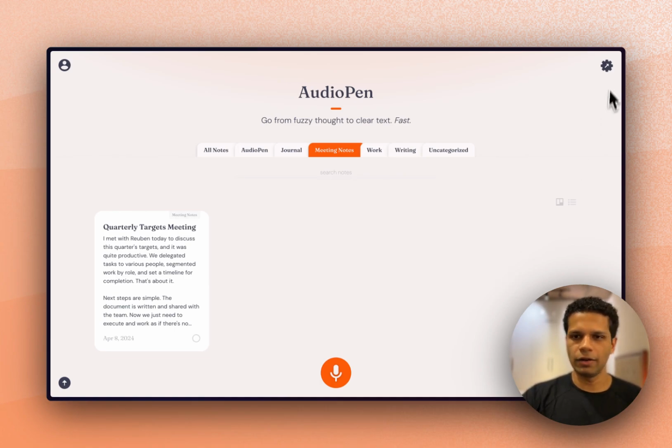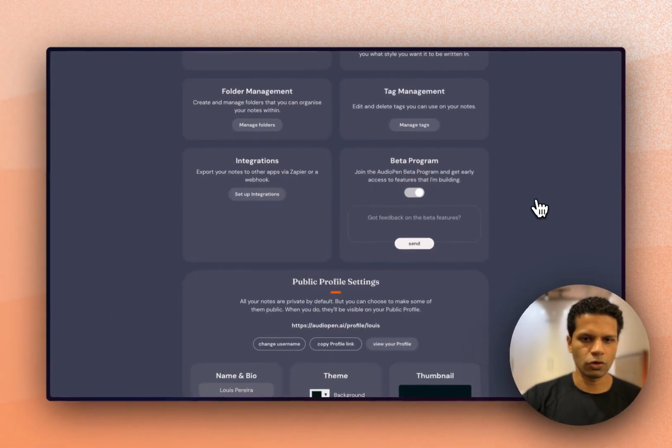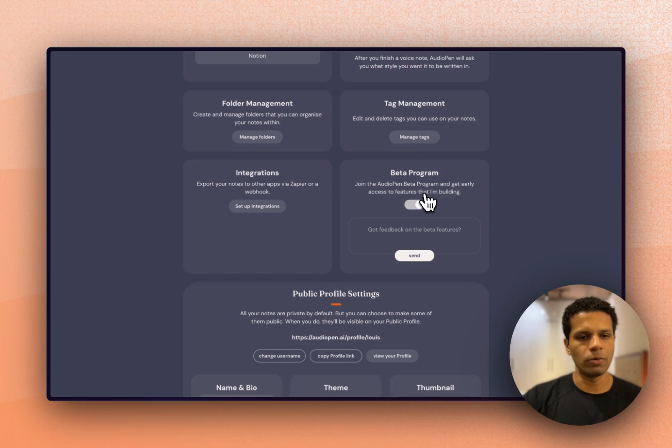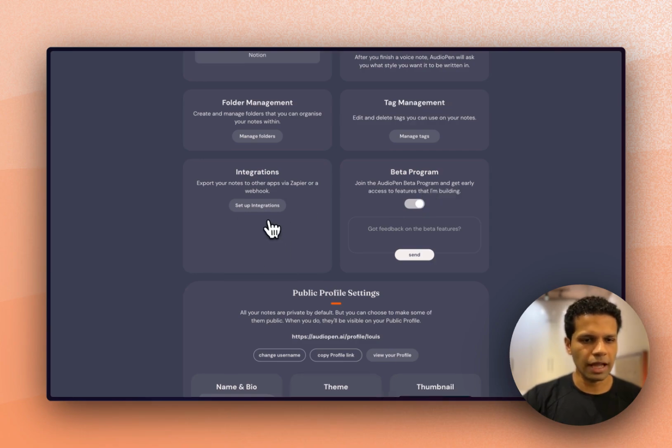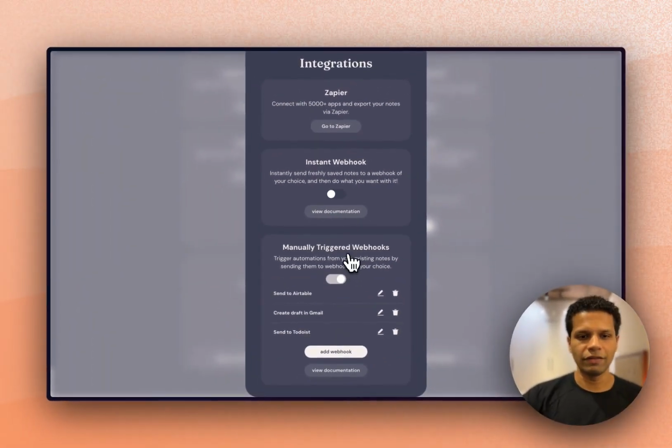So to get started, you'd want to click on the settings button in the top right corner and scroll down and make sure you've toggled on the beta program, because at the moment webhooks are still a beta feature. And then click on setup integrations and scroll all the way down to manually triggered webhooks. I find these to be more useful than the instant webhooks, which get triggered the moment a fresh note is saved, because I often like to make edits to notes before I want to automate things. So that's where this stuff comes in useful. So make sure this is toggled on as well.